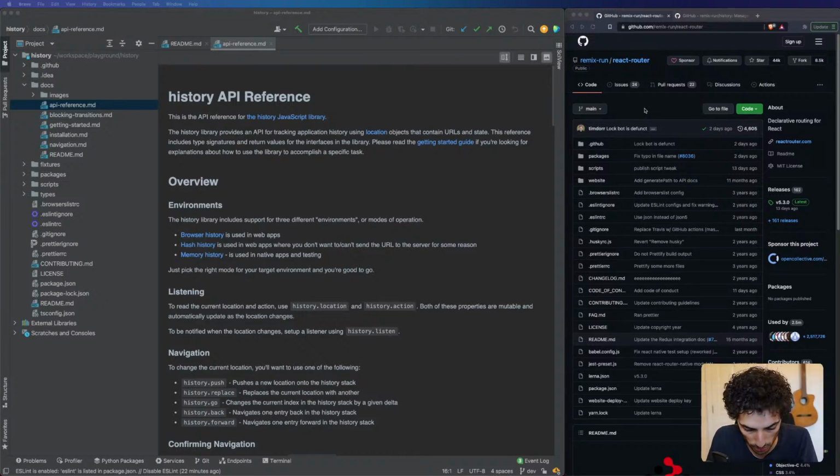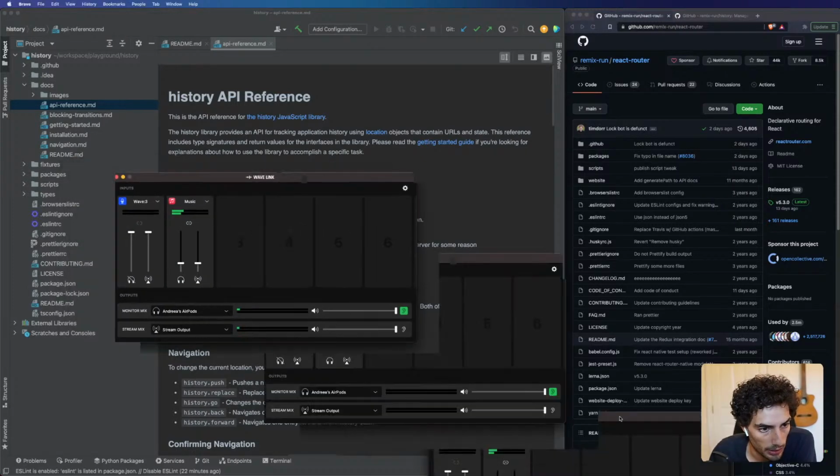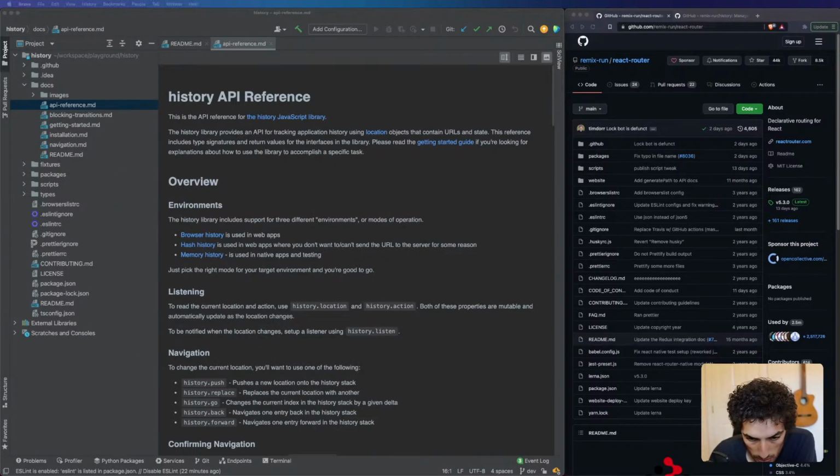I'm just going to make sure the volume's all good. No music though. Let me try get the music sorted out. Let's see. Hopefully. Just make sure it's all working.